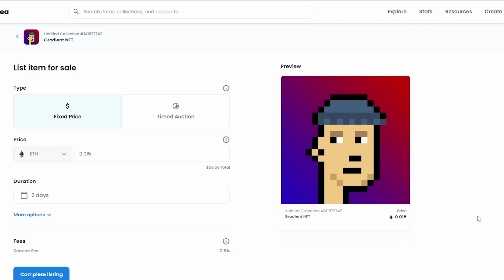Now, if you're wondering who pays the gas fees, as I said before, if this is your first time listing on OpenSea, sellers have to pay 2 transaction gas fees to set up their account. This is a one-time fee that you will not pay moving forward. So you have to pay 2 transaction fees, and then you won't have to pay again.